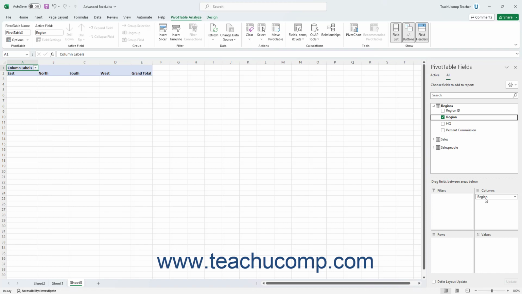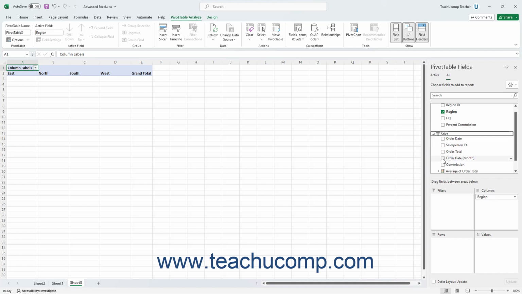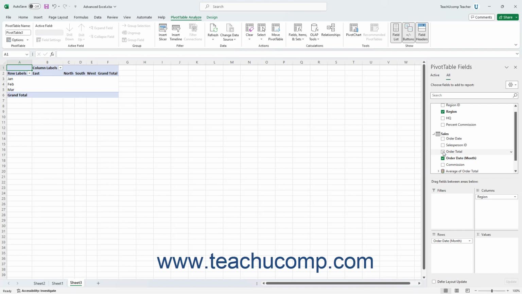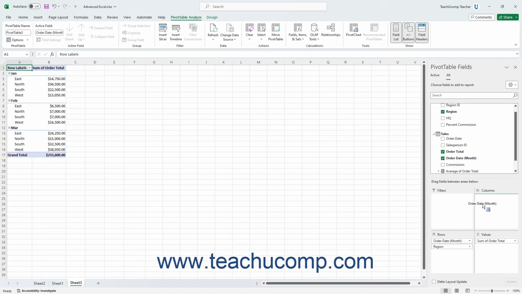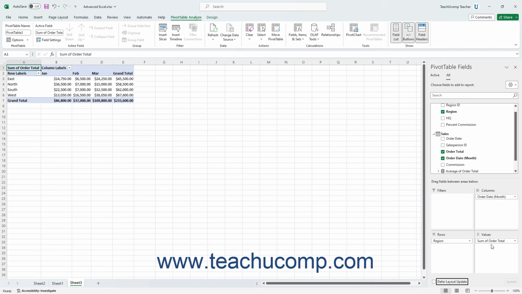If you check a field, Excel adds it to either the Filters, Columns, Rows, or Values quadrant in the Drag Fields Between Areas Below section at the bottom of the task pane. To change the pivot table calculation or layout, click and drag the desired fields from one quadrant to another, depending on what you want to show in the pivot table. Excel calculates the data values of the fields placed into the Values quadrant using the Sum function by default.